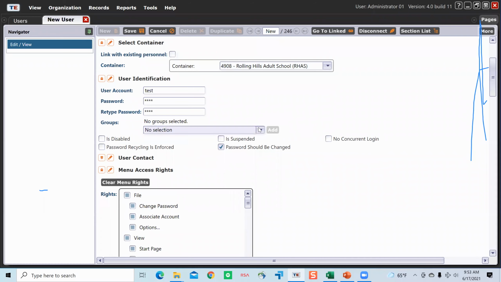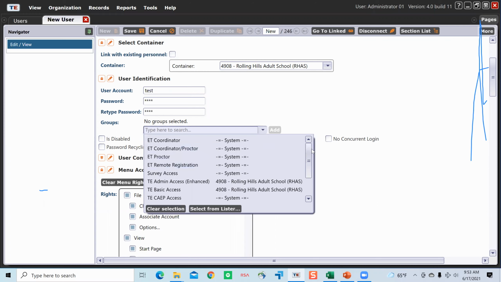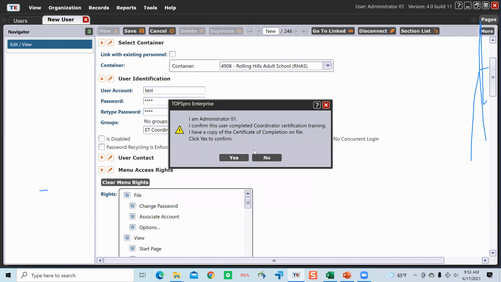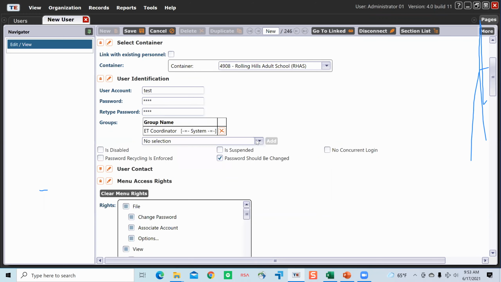Going over all those groups, we can click on the drop down and see what we want to give to this user. I forgot to mention this, but the user account should have one agency controlled and one CASAS controlled access group maximum. So they can't have, let's say, ET coordinator and then another. And it's going to ask you for a certification right here, verification. You want to click yes.